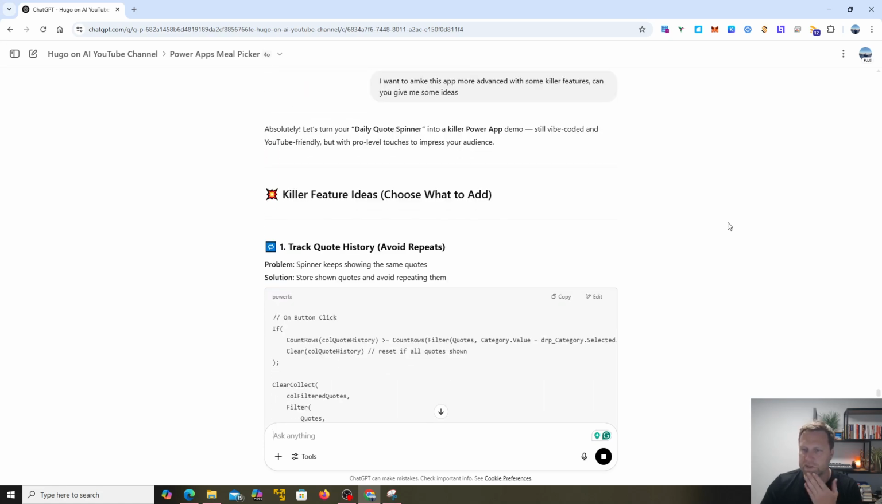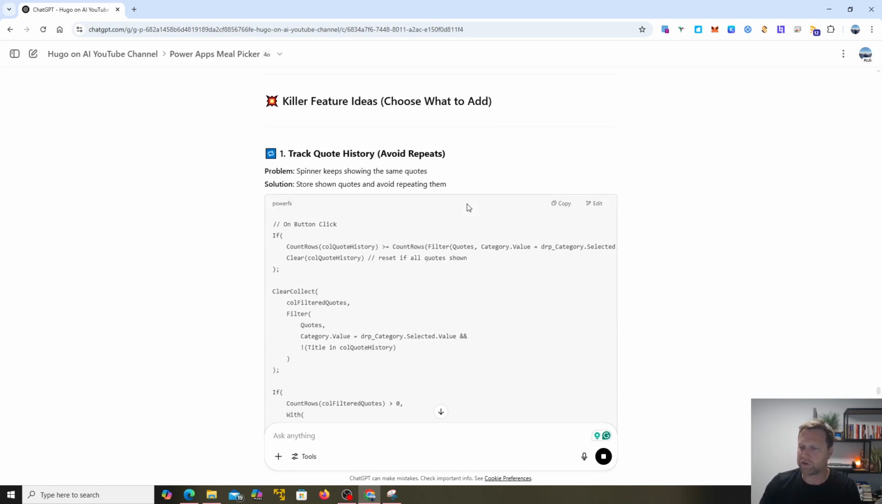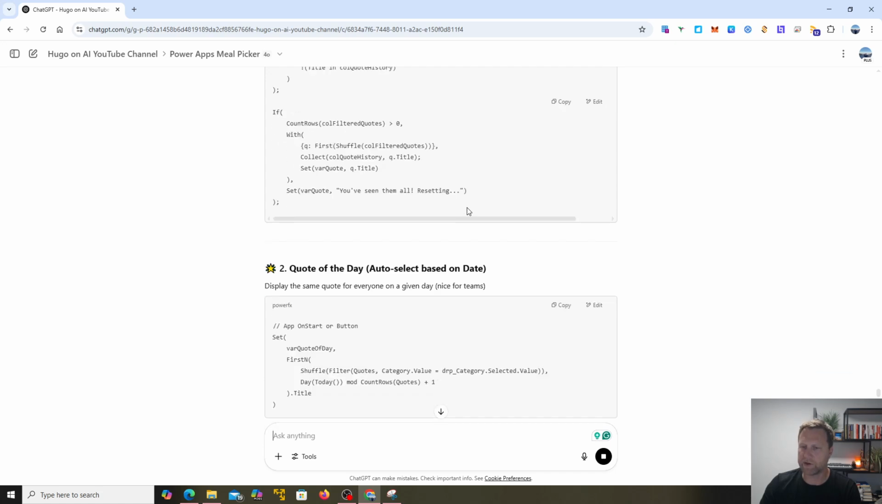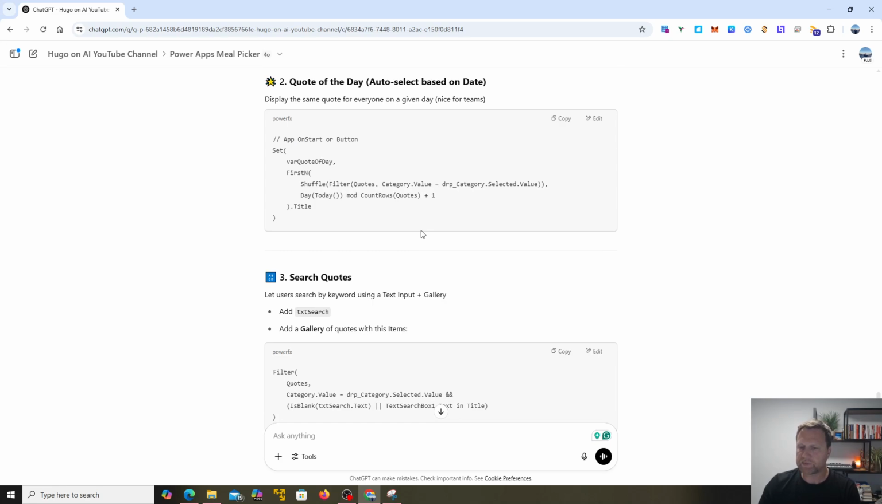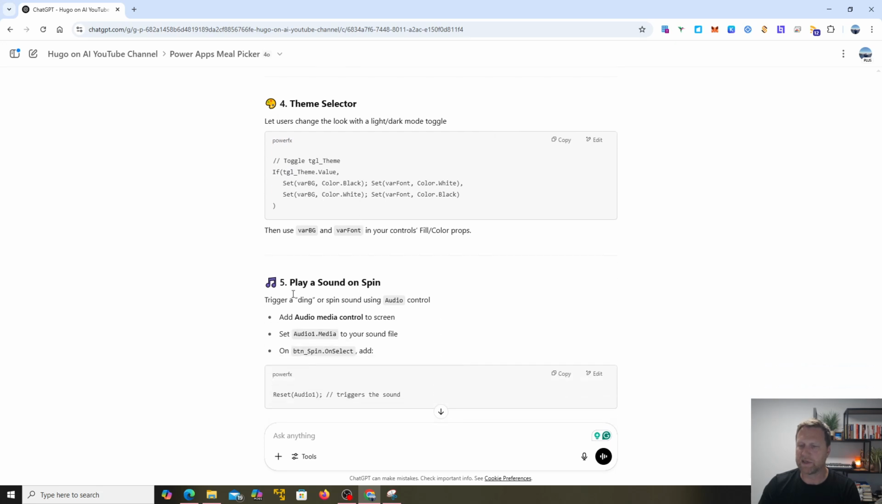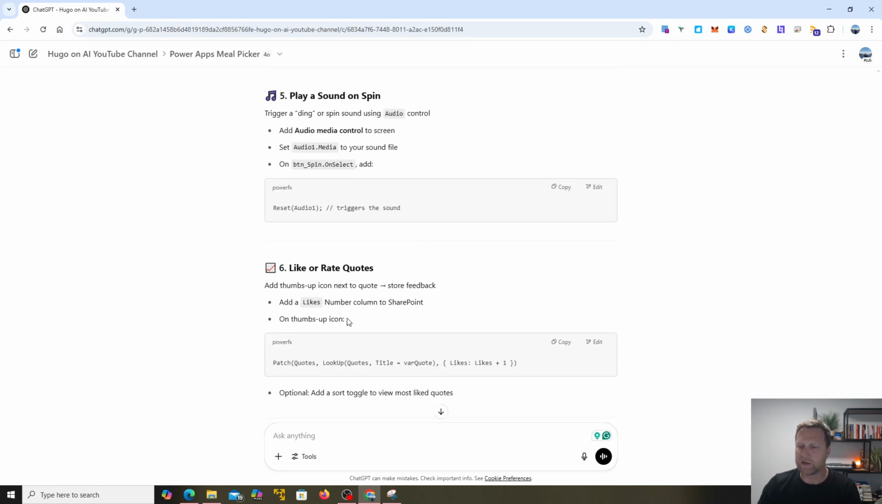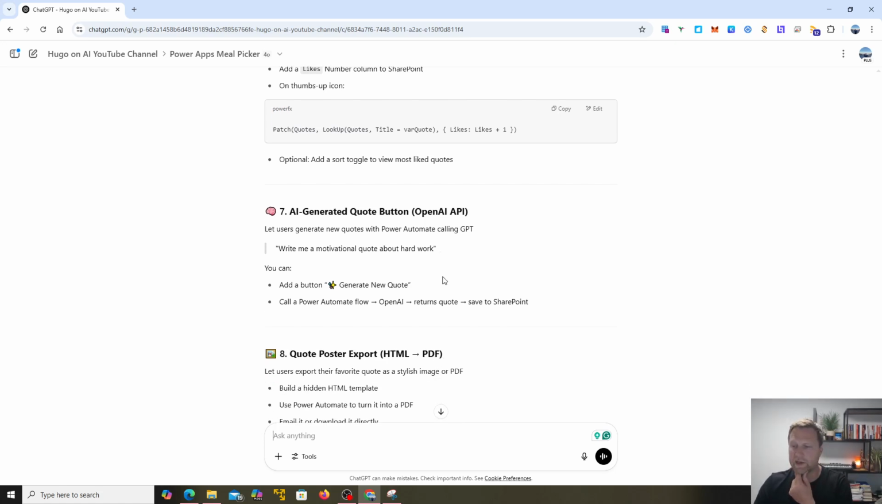So let's see what it says here. It says some killer features. Track quote histories to avoid repeats. So there's the code to do it. Quote of the day, auto select based on the date. Search quotes, you can search the different quotes. Theme selector. Play a sound on the spin. Like or rate quotes. AI generated quote button. Perfect. Look at that. We can go and generate quotes from OpenAI.